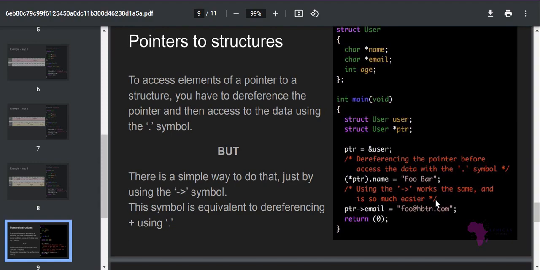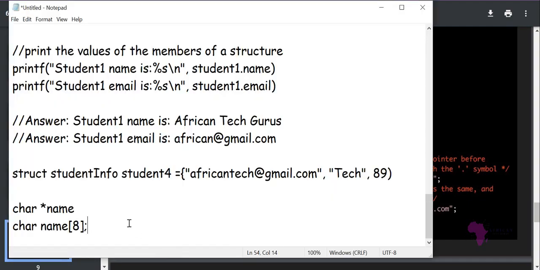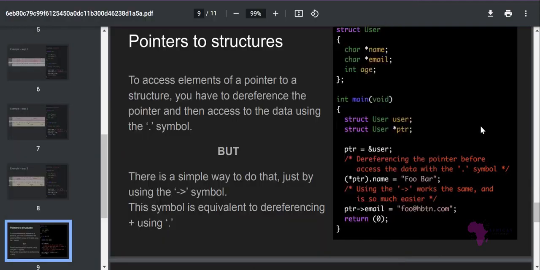Pointers to structures. Now we are going to understand why this person is using an asterisk, which is a pointer to a character, instead of using just a name. Why is this person using this one and not this one? That is what we call the pointers to structures. Remember when we were doing pointers, sometime back, what we said about pointers is that a pointer stores the address of a particular variable or points to a particular memory location. For example, you are seeing here we have this name, email, and age.